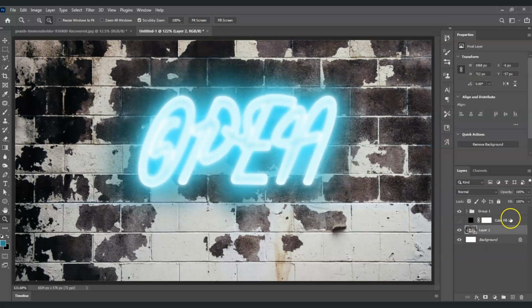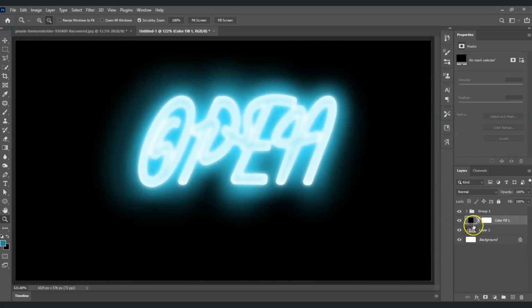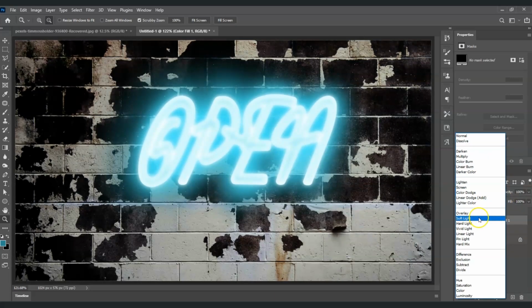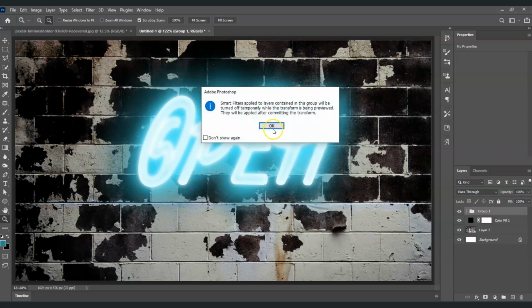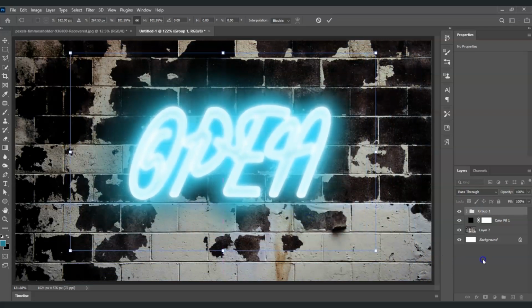Now because we hid this layer, I'm going to bring that back. But this time, I'm going to change its blend mode to Soft Light. There you go. If you want to move our neon text, just click on the group, press Control plus T, select OK, and then put it here in the middle. Or you can also make the size bigger. And there you go.